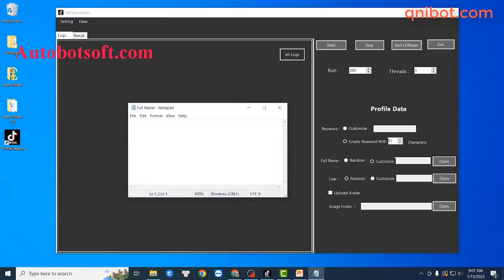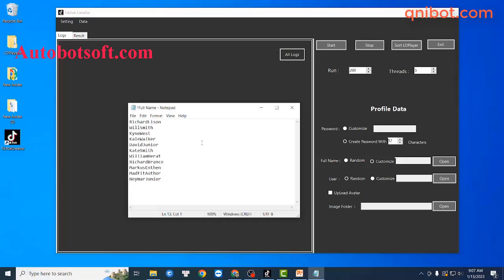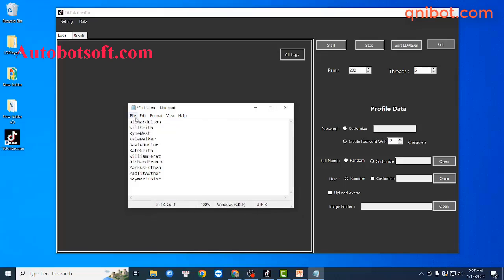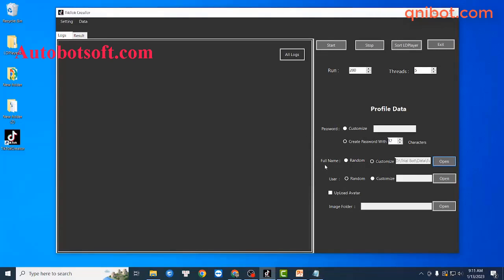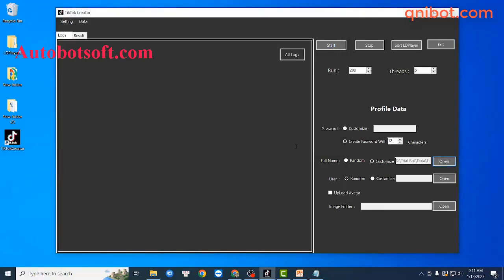For example, this is the text file that I will save the full names in. And for example, these are the full names that I want to use. Then remember to click save. Then at full name section, you click on open. Select the full name text file that you have just created.